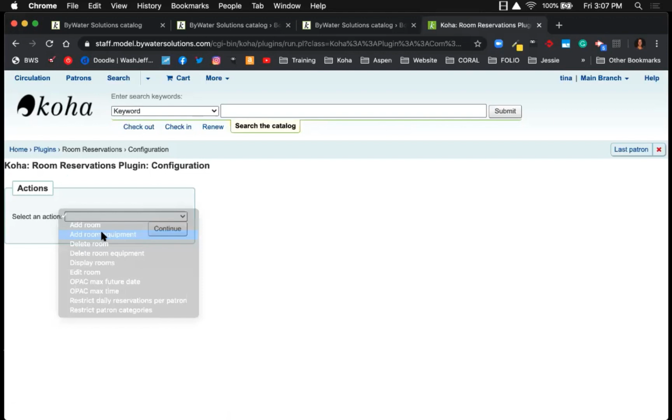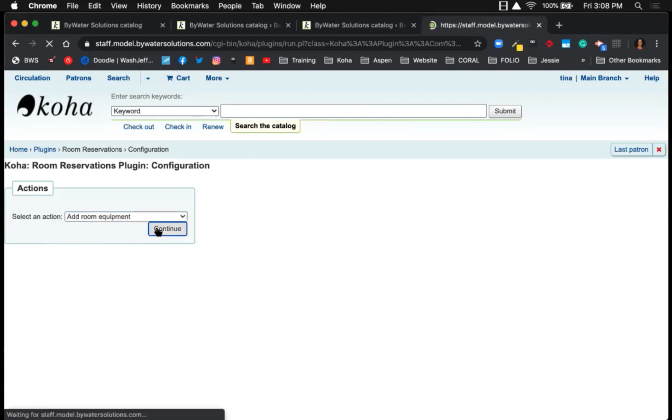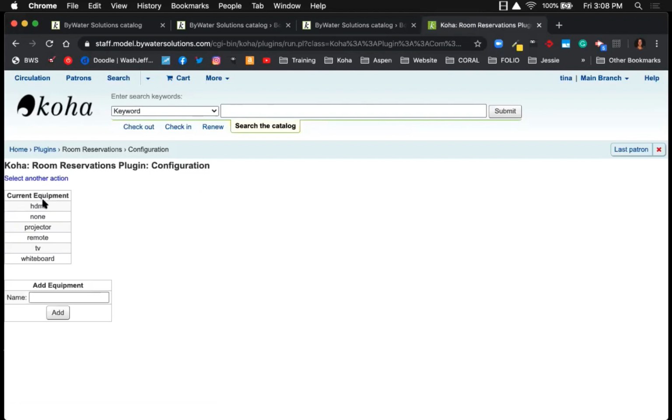The other option you can add is room equipment. This gives me the opportunity to add in any other options. So let's say I had an Alexa in one of them. I could add that in and now that'll show in the current equipment room.